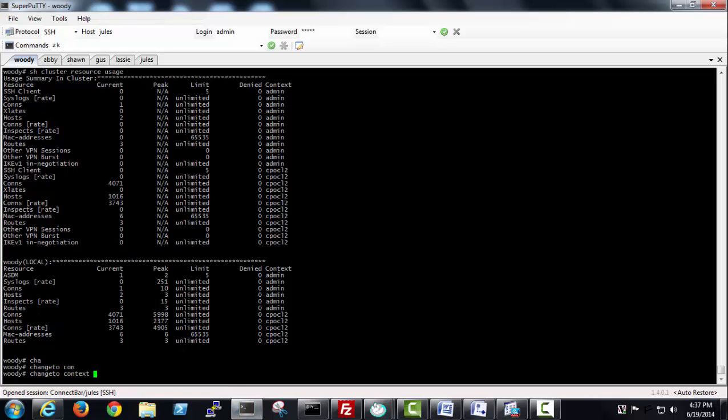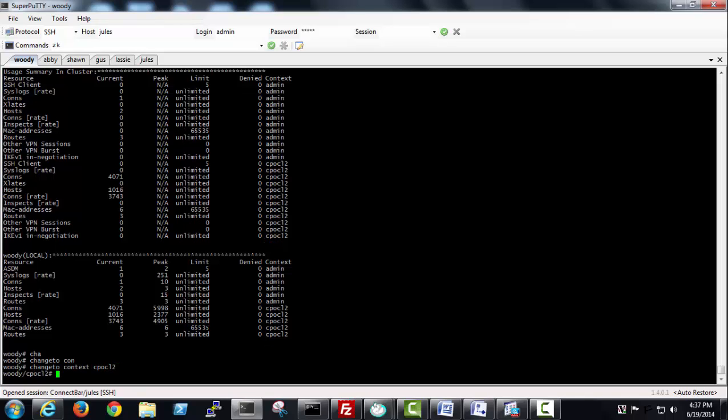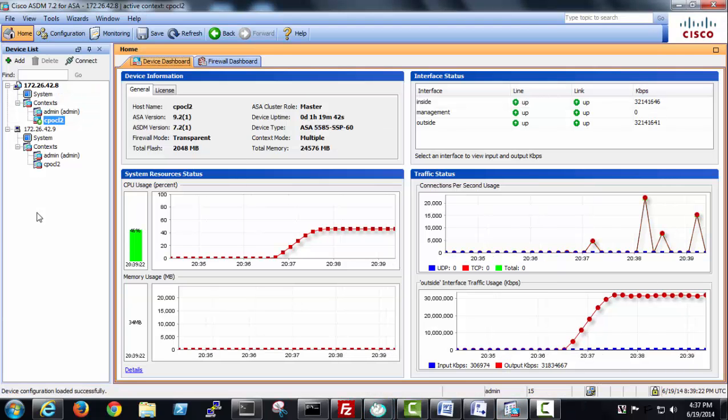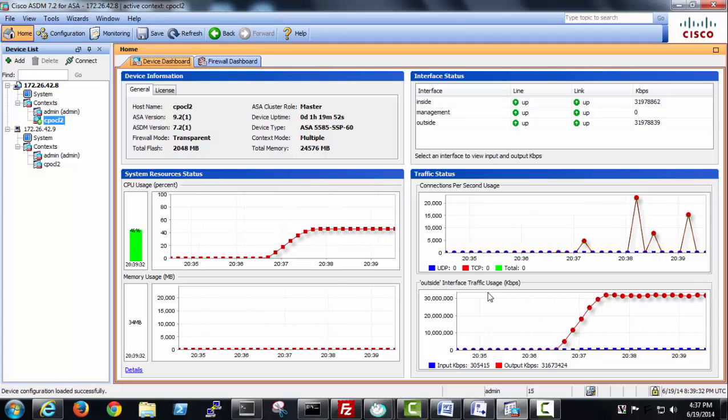I'm going to change to the L2 context where the traffic's flowing. Just do a show traffic here. This shows the outside and inside interface. It's in bytes per second, so you have to convert that, but that's matching up with the 30 gig. If we open up ASDM here, looking at Woody, you can see the outside interface is showing a little over 30 gig, which is matching up with what the test tool is saying.